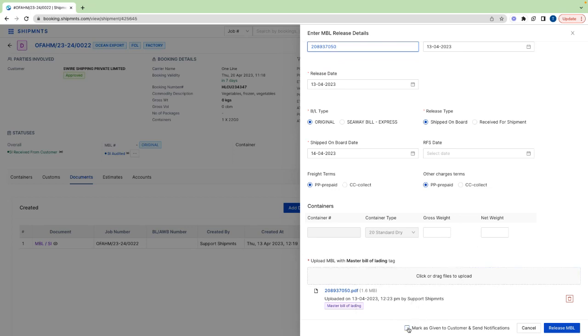If you look at the bottom over here, mark as given to customer and send notification. For the most important milestone, you can also go ahead and directly send the notification from right within the system, as opposed to sharing a copy parallelly on email as well. So you're really not switching between any app at this point. If I click on it, let me just show you how it looks.